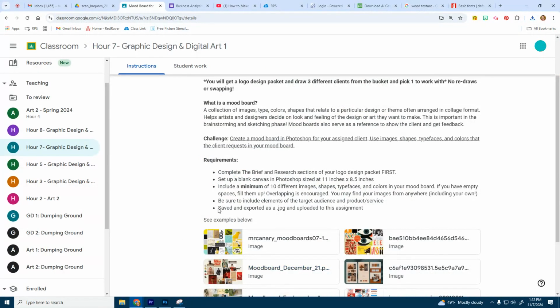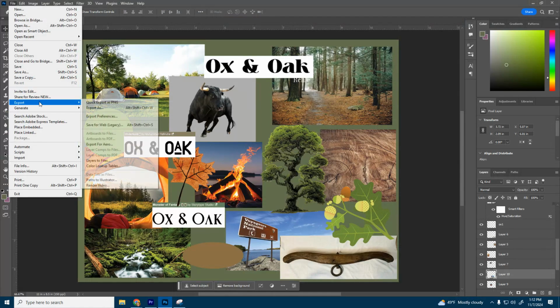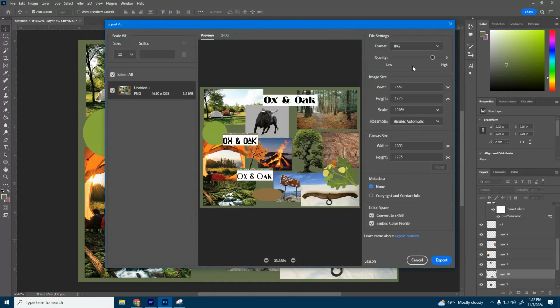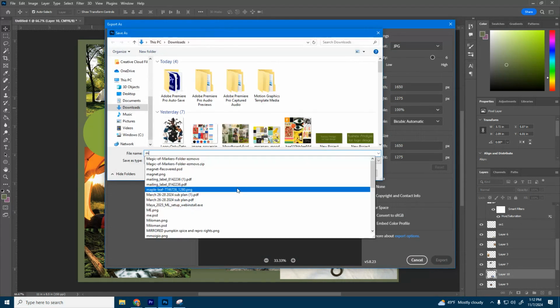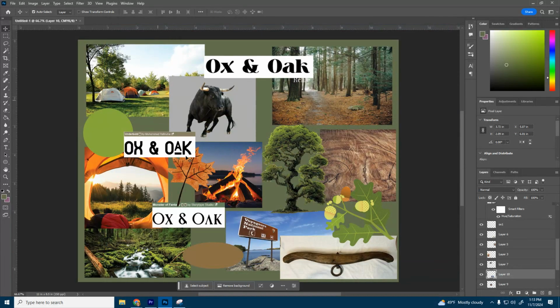And then the last step is to save and export it as a JPG and upload it to the assignment. So now I'm going to go to File and then Export, Export As. And for format, I'll choose JPEG. And then I can simply click export. I'm going to call this my mood board. Whoops. And click save. And then you're going to upload that and you're ready to start getting more into the brainstorming and designing of your logo design.